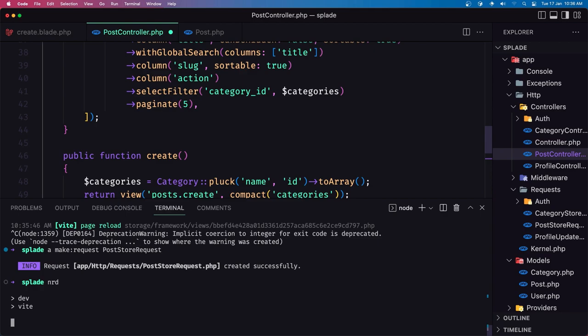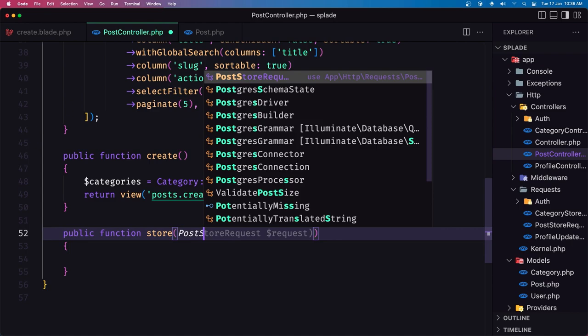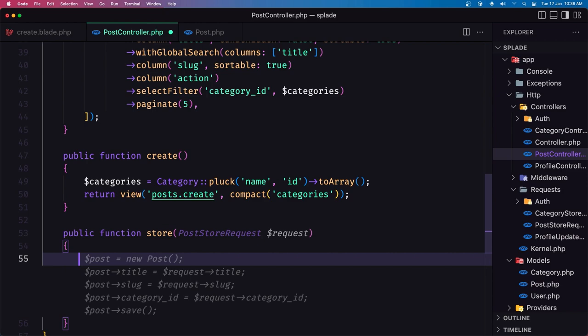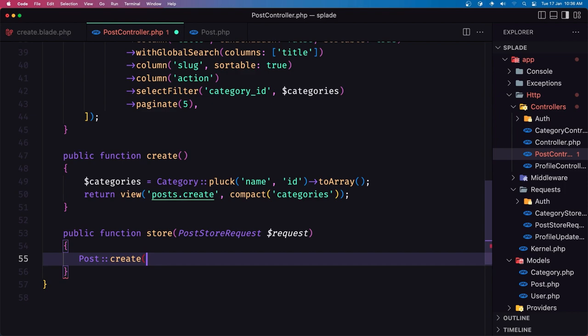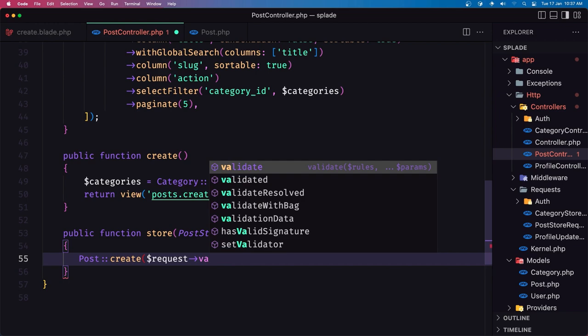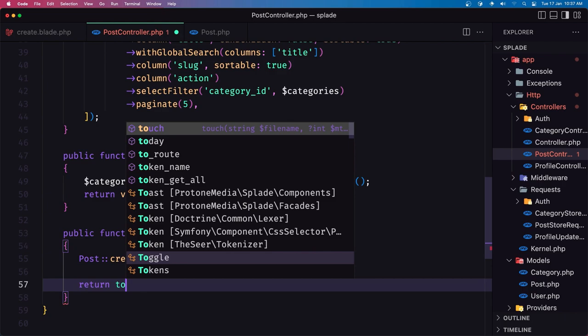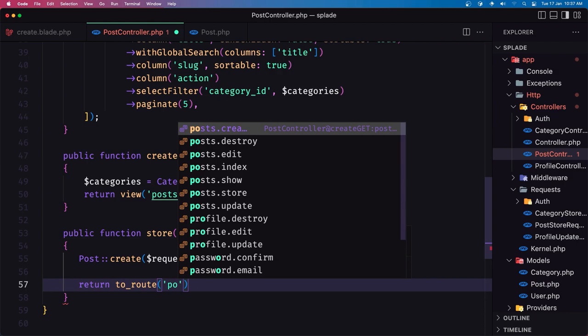And now let's use that post store request as $request. And the same thing we have done in the category controller. Just say post create and $request validated. And then let's return to the route post index. Okay.